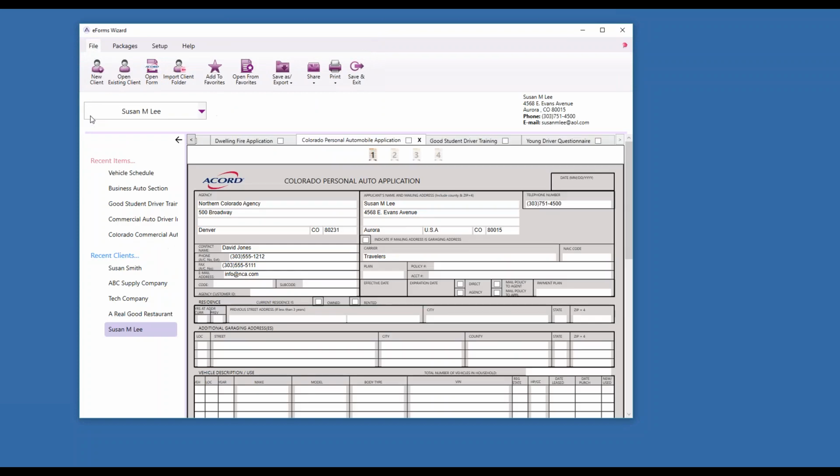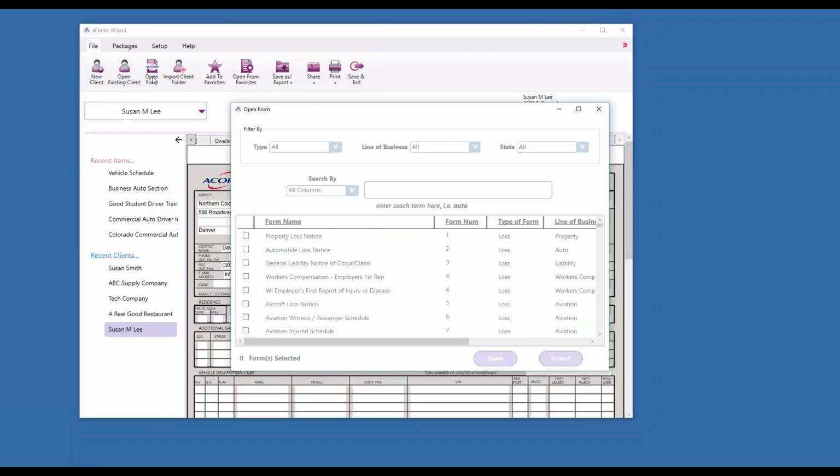While working with a specific client, you can open additional forms and add them to your application set, or if you're working on a brand new client, you can select forms by going to File, Open Forms, and selecting the forms that you want to use.